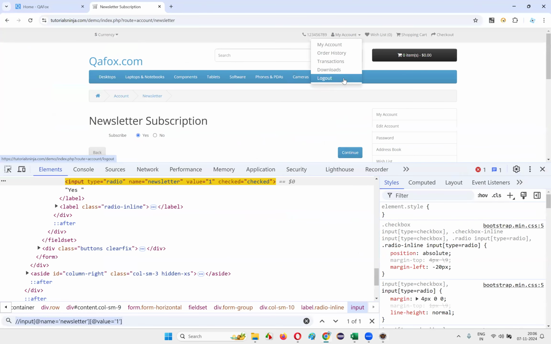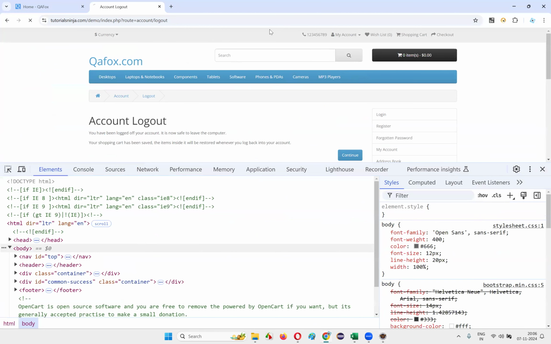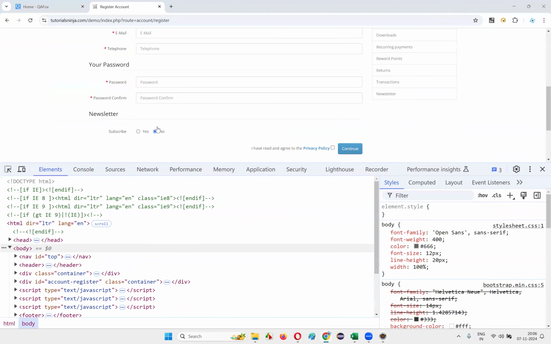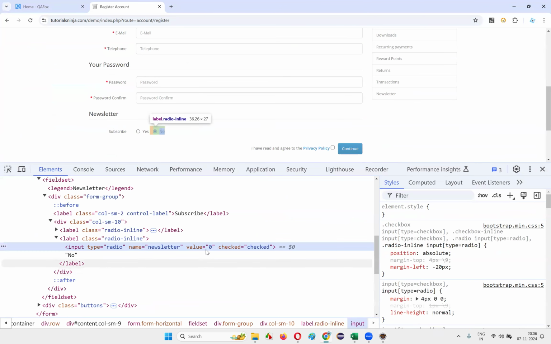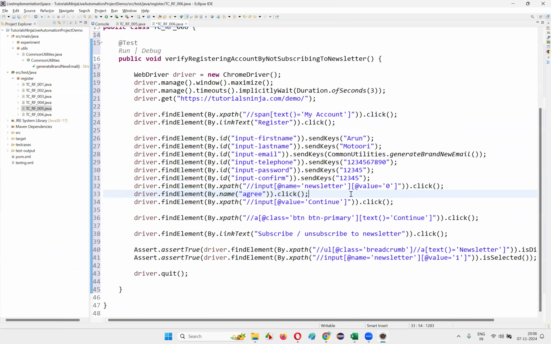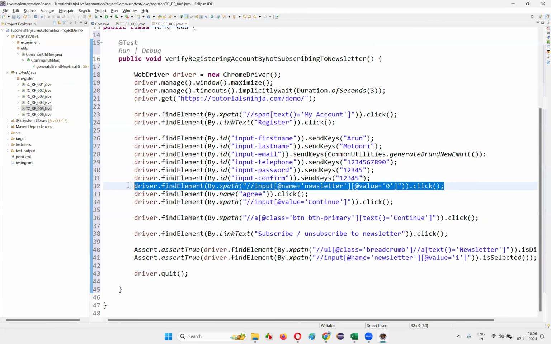I'll show you how. Okay. Log out. Just come back here. Inspect this no radio button. In place of 1, value 0 will be there. Okay. That's what is the XPath expression. Input name newsletter value is equal to 0. So that's why I changed it from 1 to 0 here so that it will select the no radio button.